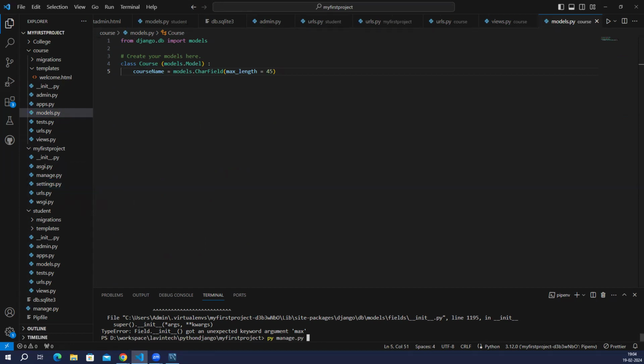Start migration. Actually, after 10 minutes, if it disconnects, join back using the same link. Okay.